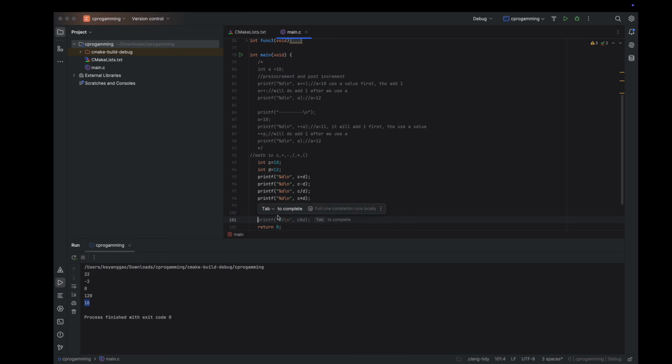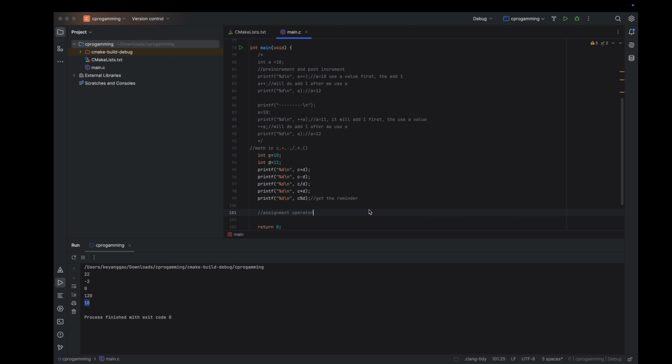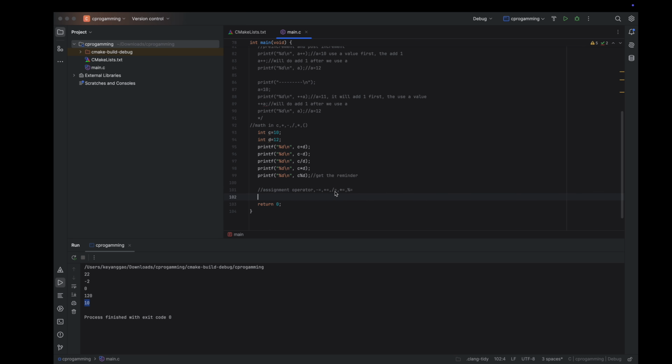And let's also talk about the assignment operator. So we could have minus equal, plus equal, divide by equal, multiplication equal. Could also have percentage equal. So basically we do the operation first, then assign the value to the variable again.